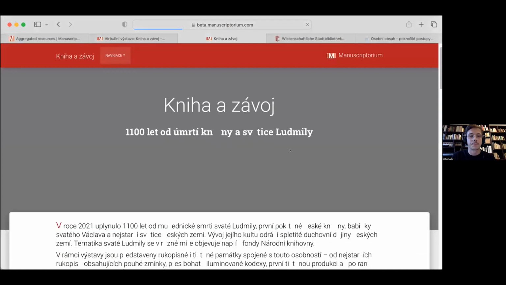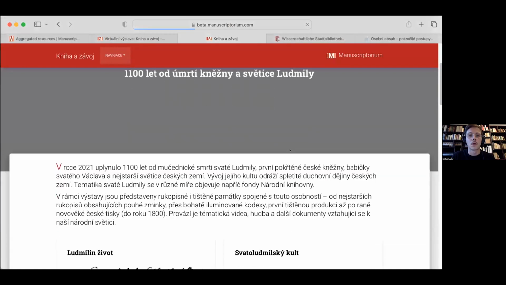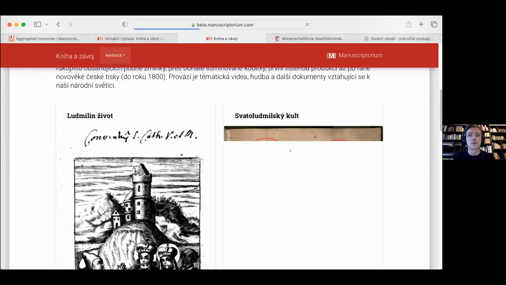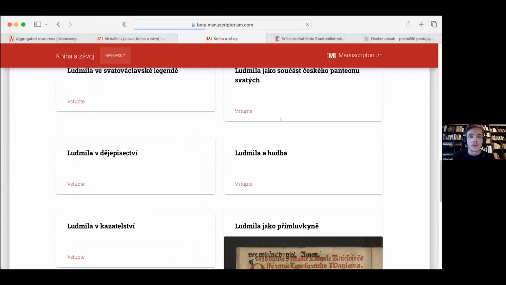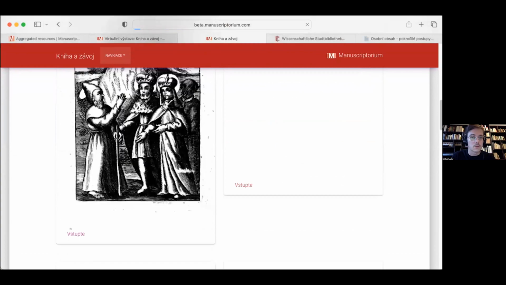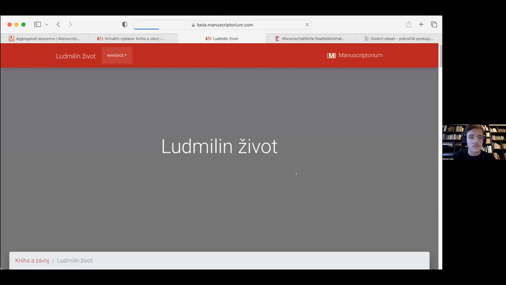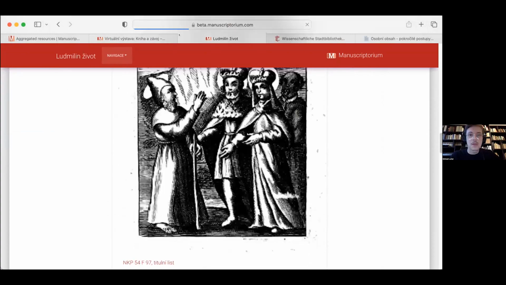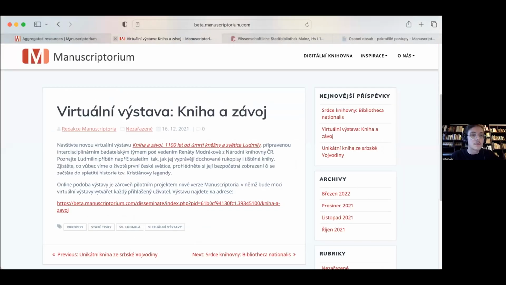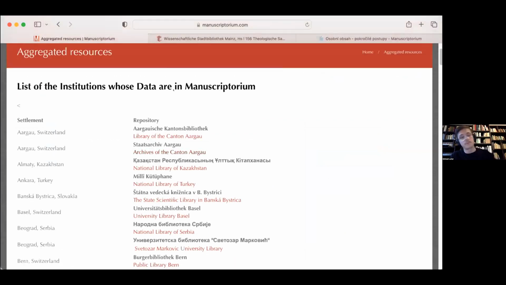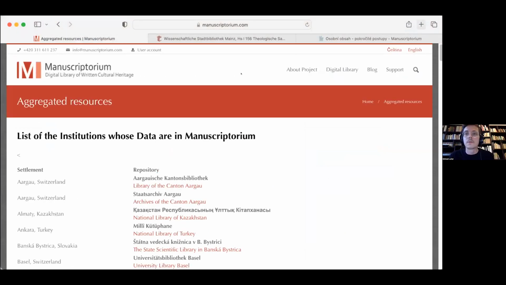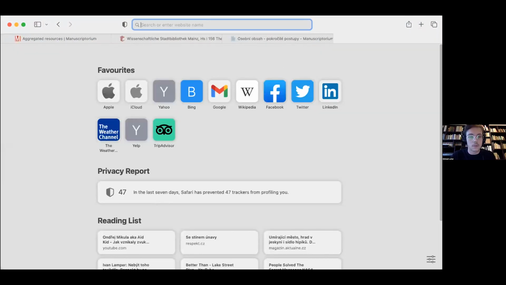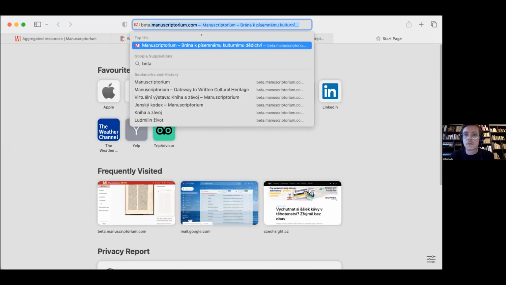Just a moment, sometimes it can take some time. It's quite slow. I'm sorry, that is maybe because of the screen sharing, but then it looks like this. It's quite simple, but I think user-friendly. Yeah, I need to open it once again, sorry.